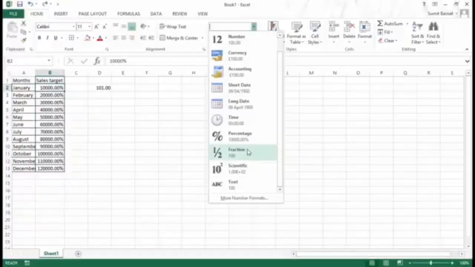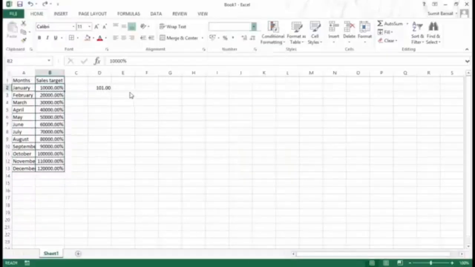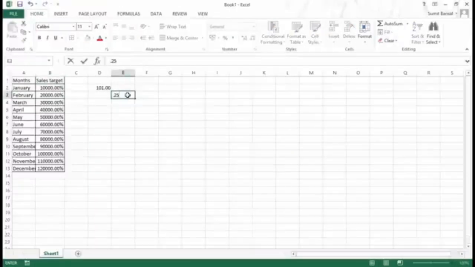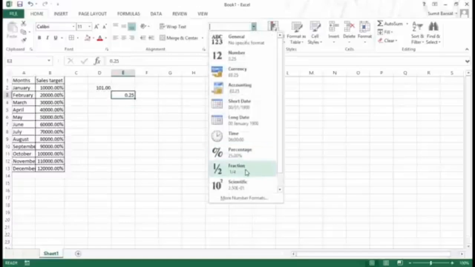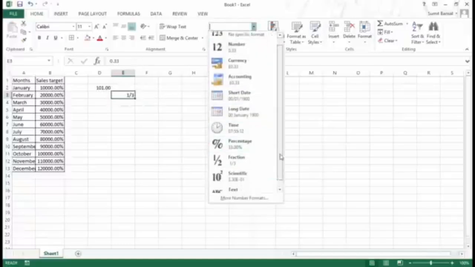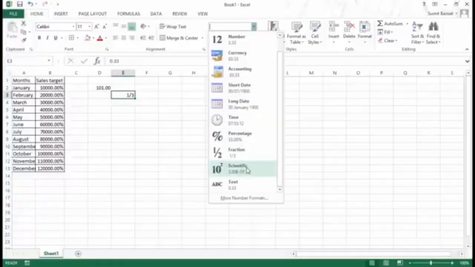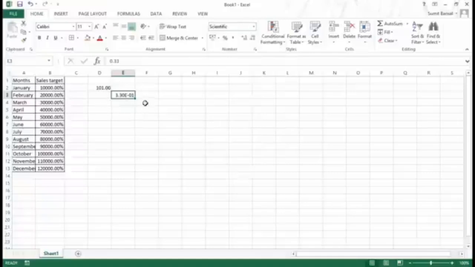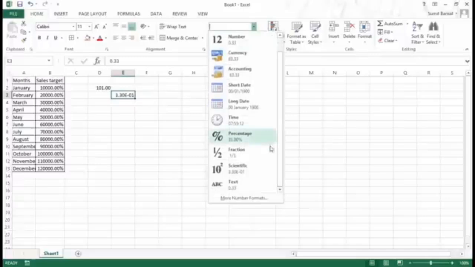I also have the Fraction number format. In this case I cannot apply it, but let me show it to you in another cell. So I have 0.25, the value that I have entered, and now I go back to Fraction, and as soon as I select this, it changes this to 1 by 4, which is the fraction for 0.25. I can change this and make this 0.33, and this would change to 1 by 3, which is the fraction for 0.33. Similarly, I can change this to Scientific notation. If I select this, you can see that the scientific notation comes up. I'm not sure when you would be using it, but this is a good format to have.